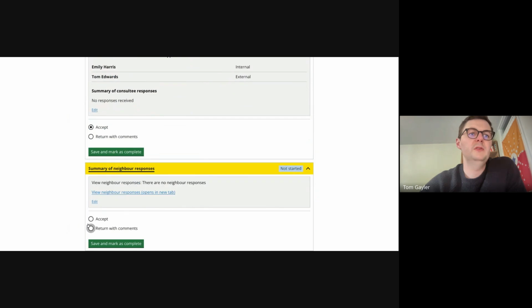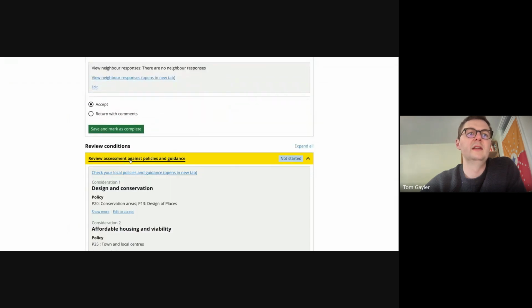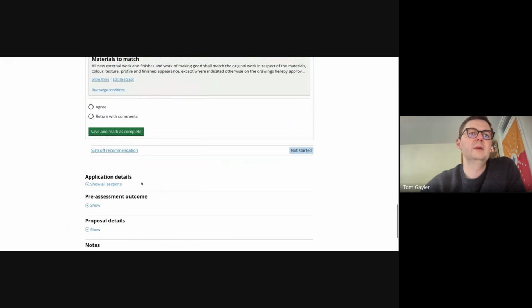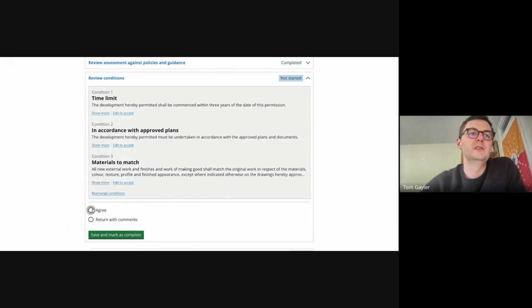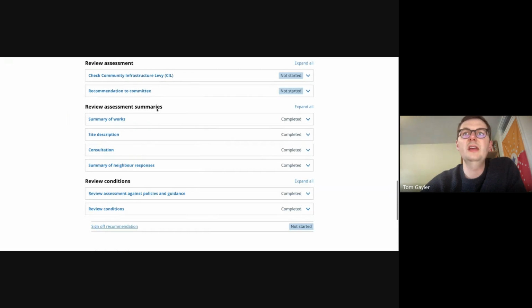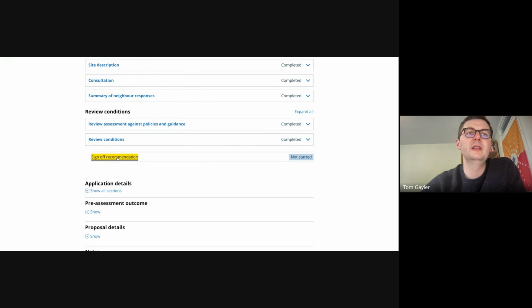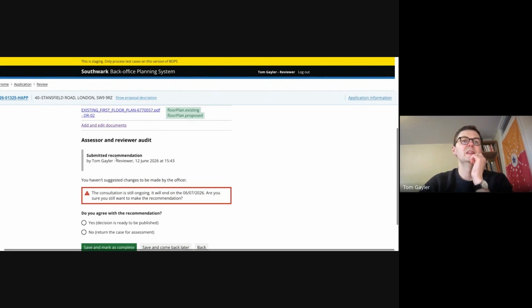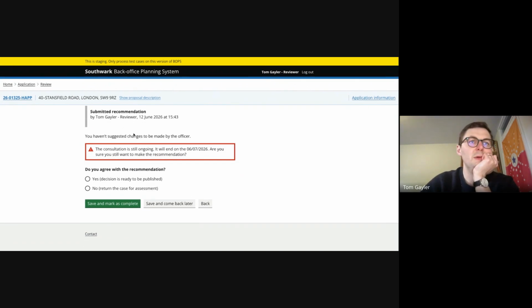Summary of neighbour responses. And then we can review the policy and guidance, again agreeing that, and review our conditions as well. So if there is a need to change those, that can happen. Once each of the sections has been completed and everything's been reviewed, they can sign off the recommendation. They review the documents. They can see when the recommendation was made. We can see we've got a warning because the consultation is still ongoing, but it can be overridden if needed.